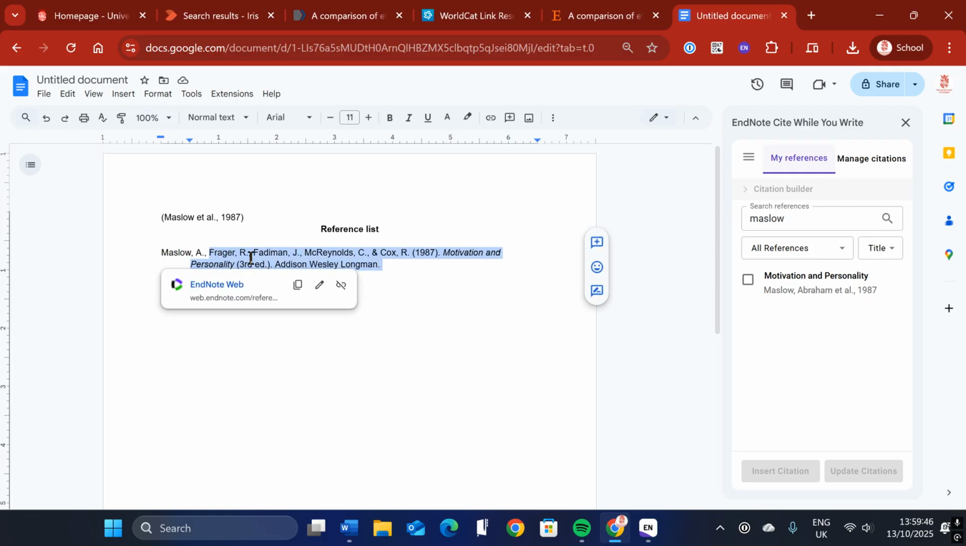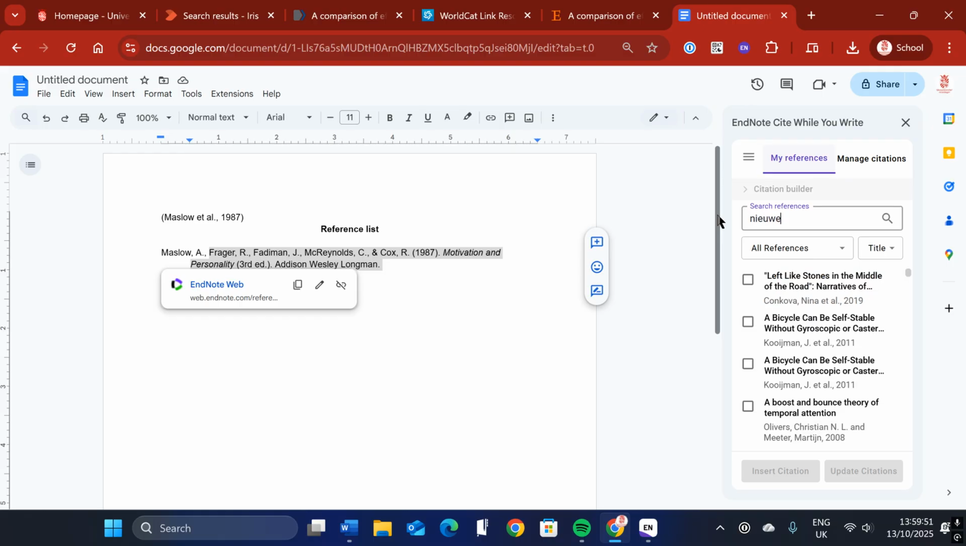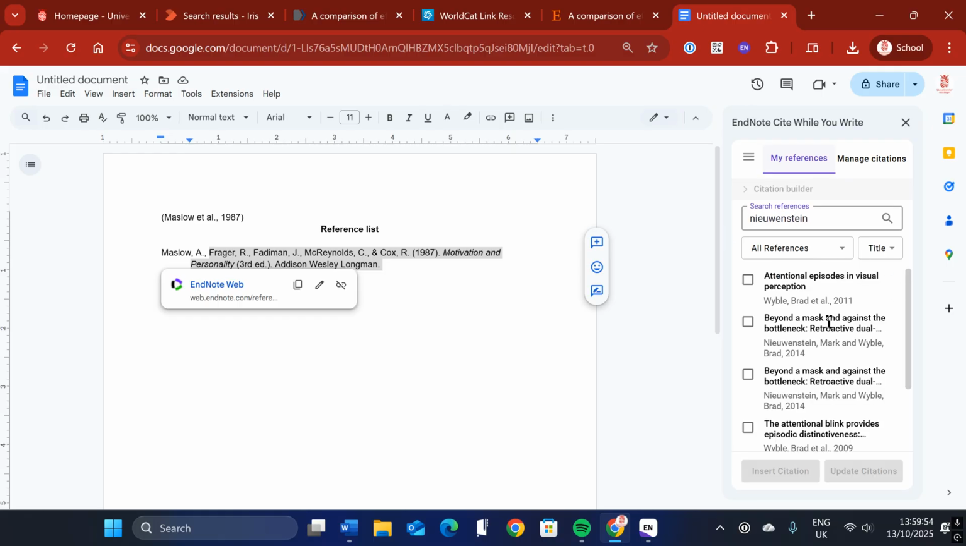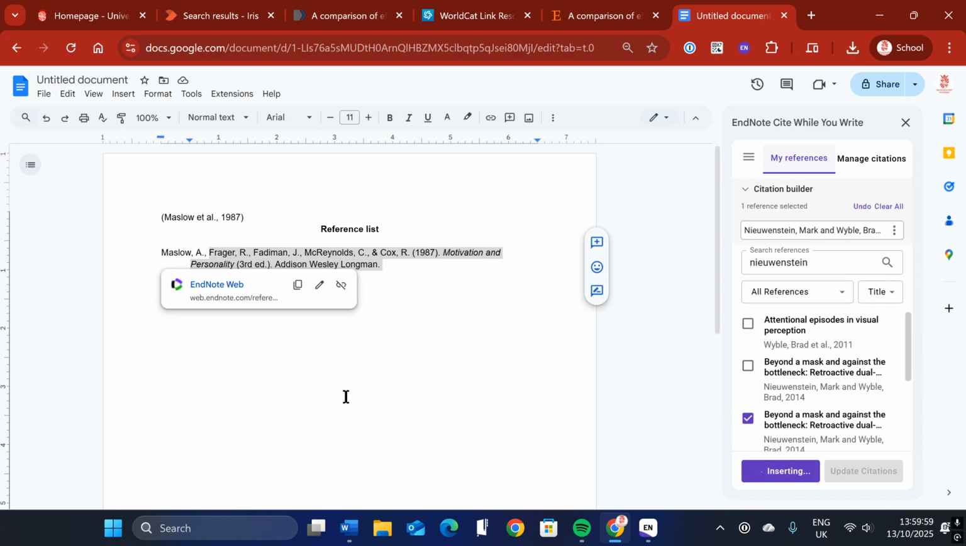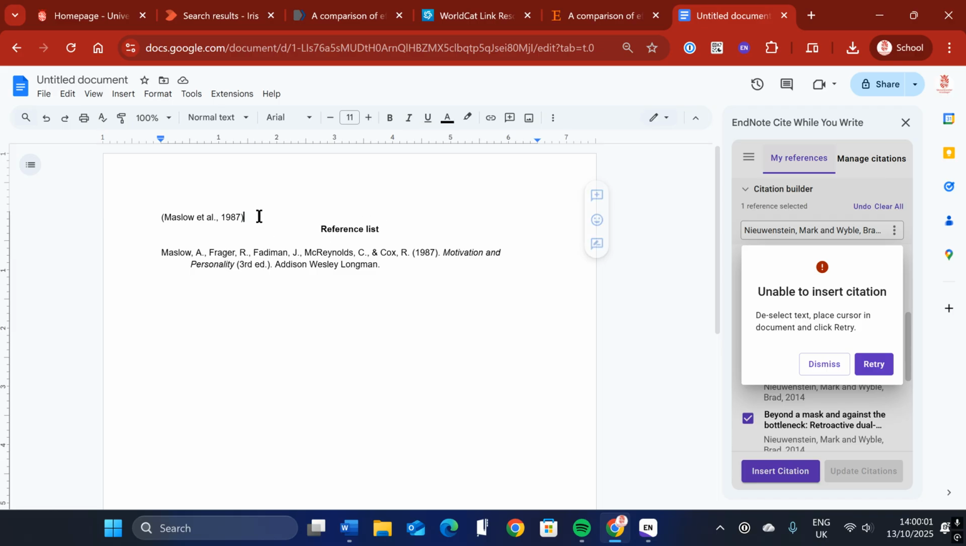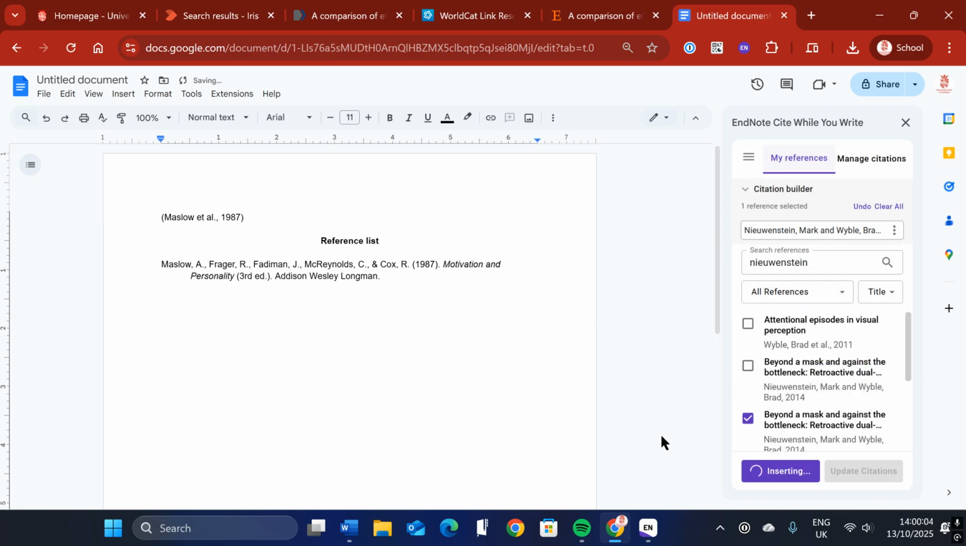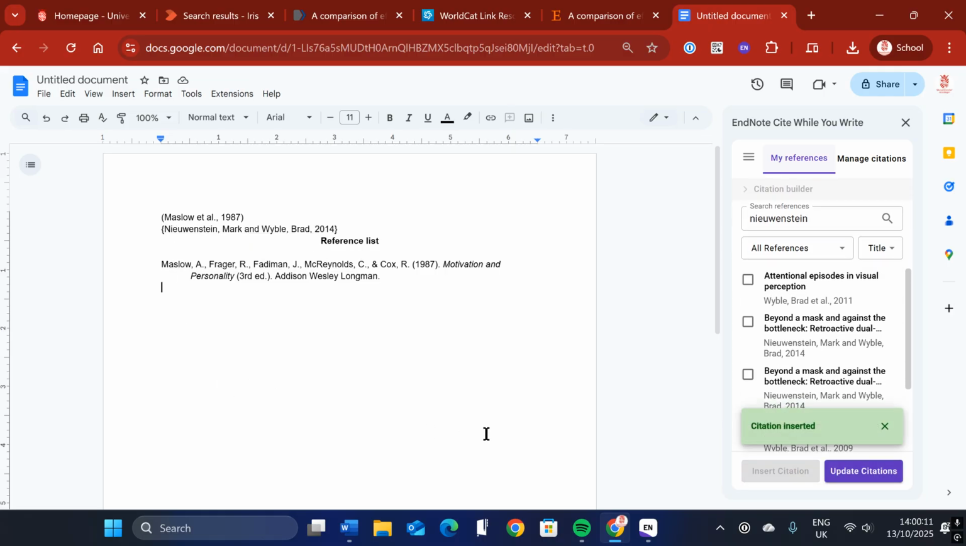So this one does not have a DOI link, but another one might. So let's see, Neustein, who was my thesis mentor, great guy. Let's say this one. Oh, unable to insert citation at that spot. So retry. Now over here. Okay. Now, once again, it has the weird brackets. It just means that it is there, but it's not really online yet. It's not uploaded. So once again, update.